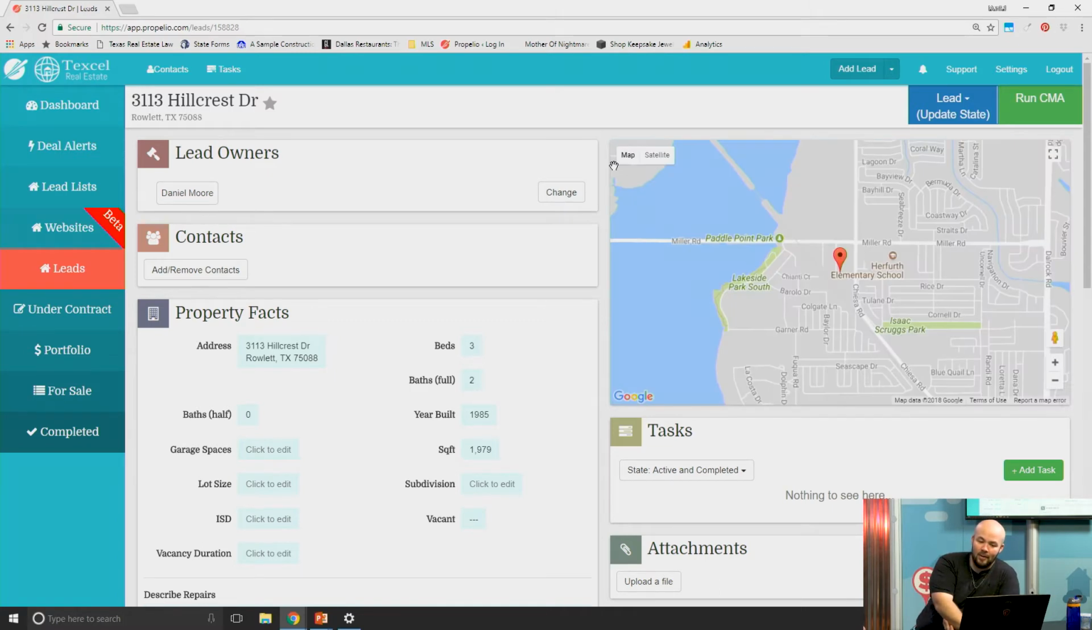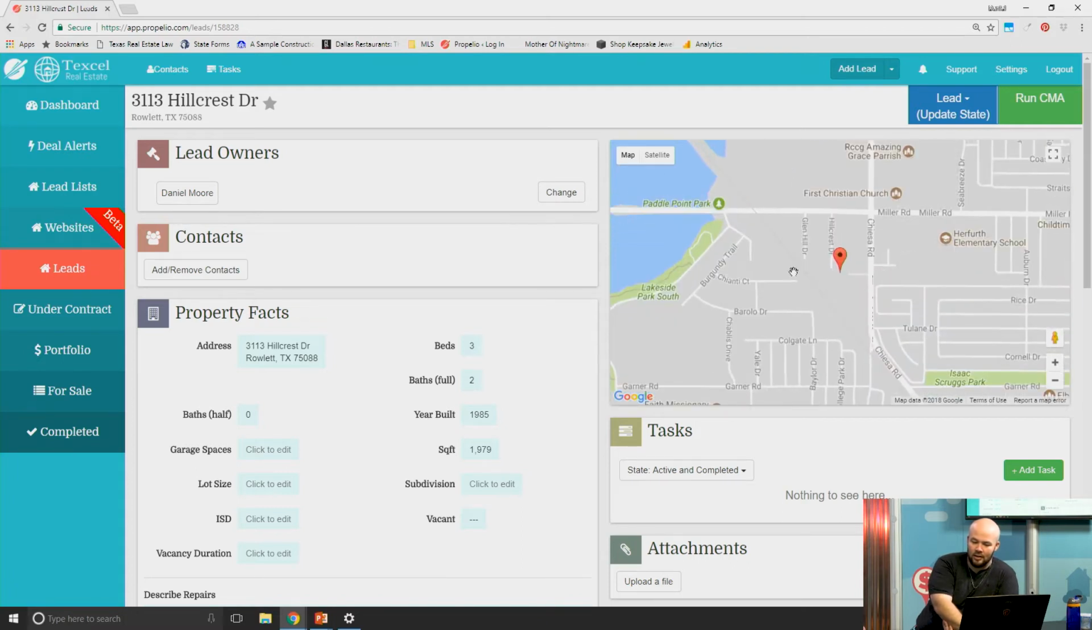So the next thing I'm going to do is bump out to a street view. All right, I now know that I'm not on a busy street. Coming in here, I am kind of tucked up in.